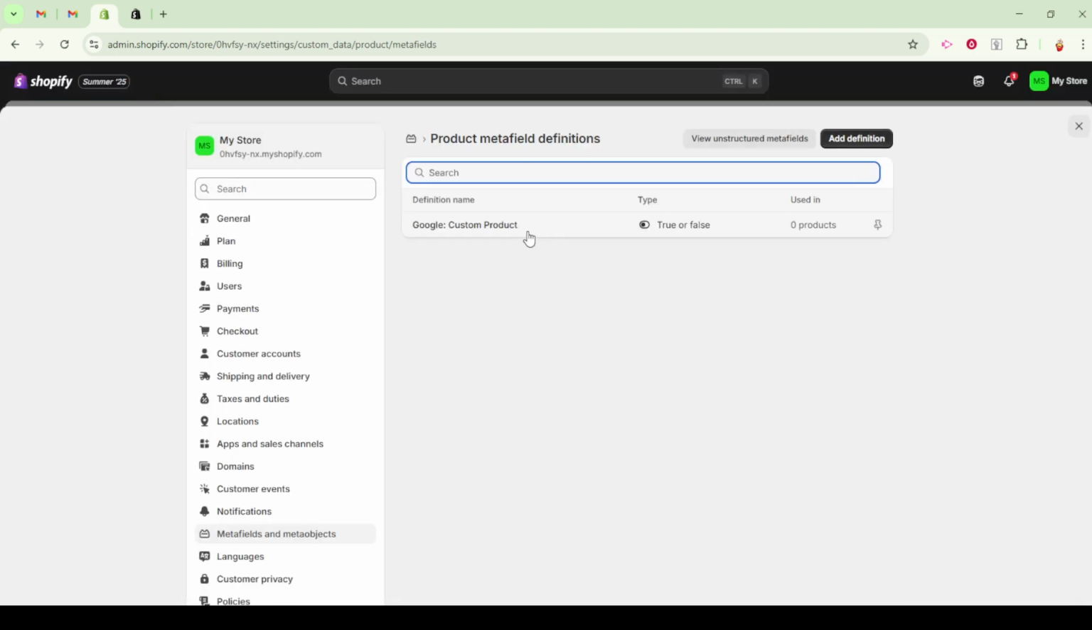Next, choose a namespace and key. These identifiers are automatically generated for simplicity, but they can be customized if you have a specific structure in mind. Remember to select the appropriate content type for your information, whether it's text, numbers, a date, etc. You can also add a description to clarify the purpose of this metafield. Once everything looks good, hit Save to store your new metafield definition.